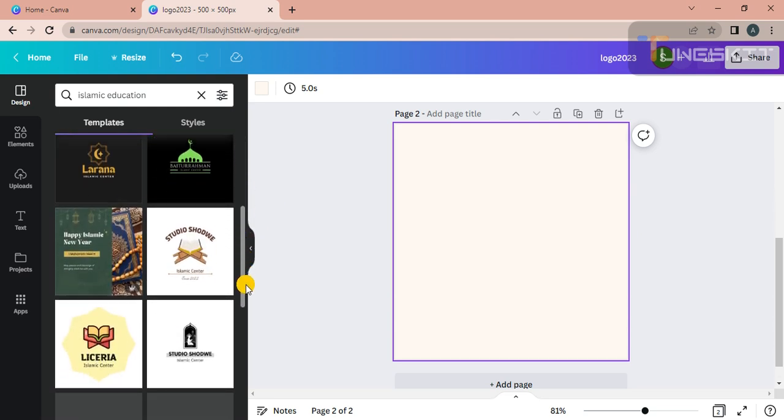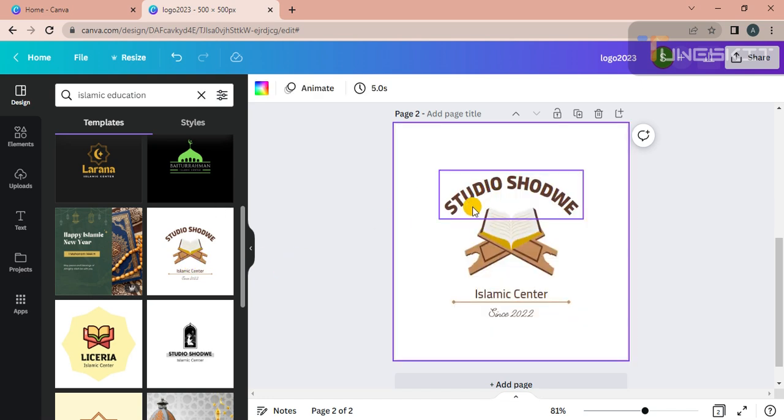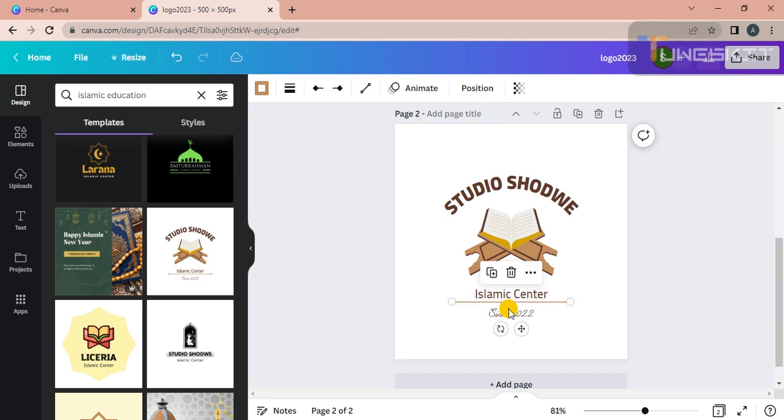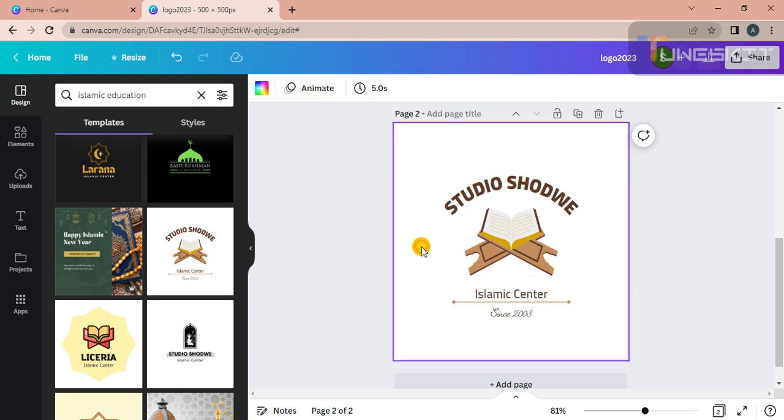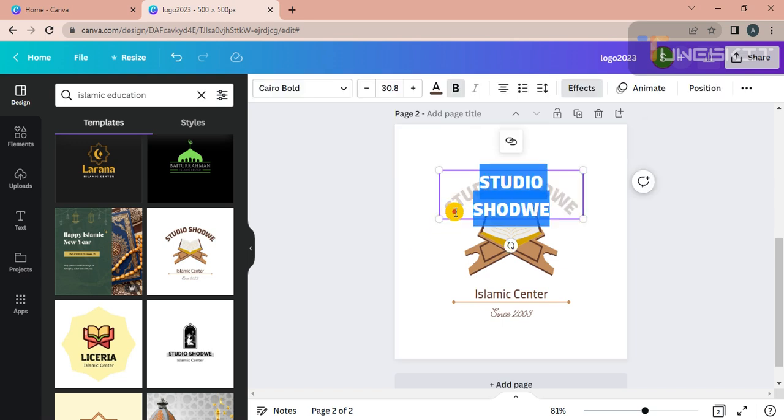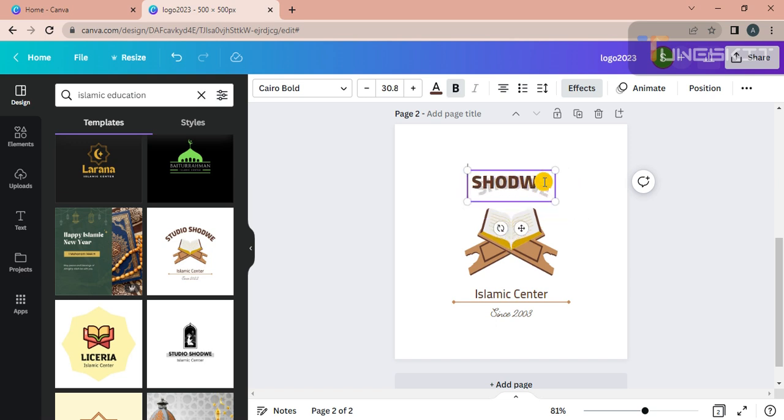We're going to make a second logo. The second logo we make is on education, Islamic education. So the Islamic education logo will be this one, Islamic Center since 2003. We're going to change Islamic Center into Academy.